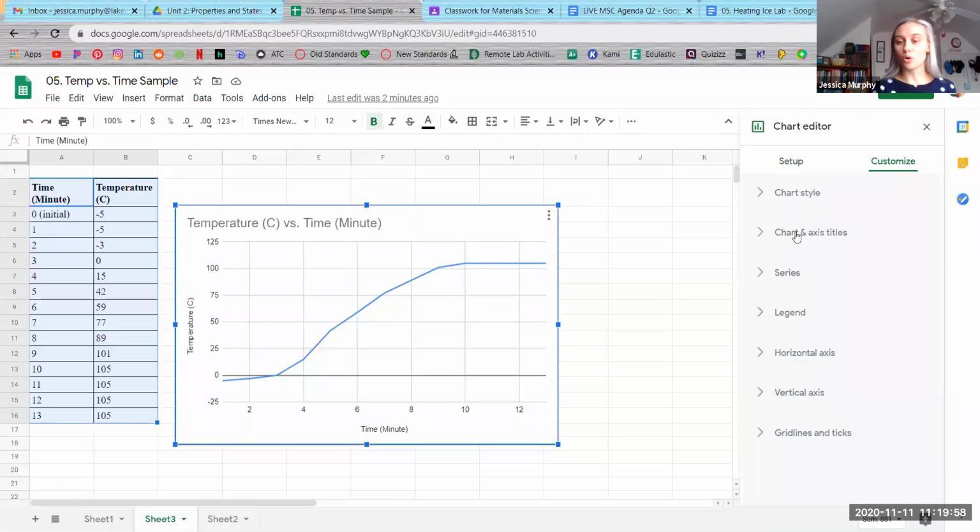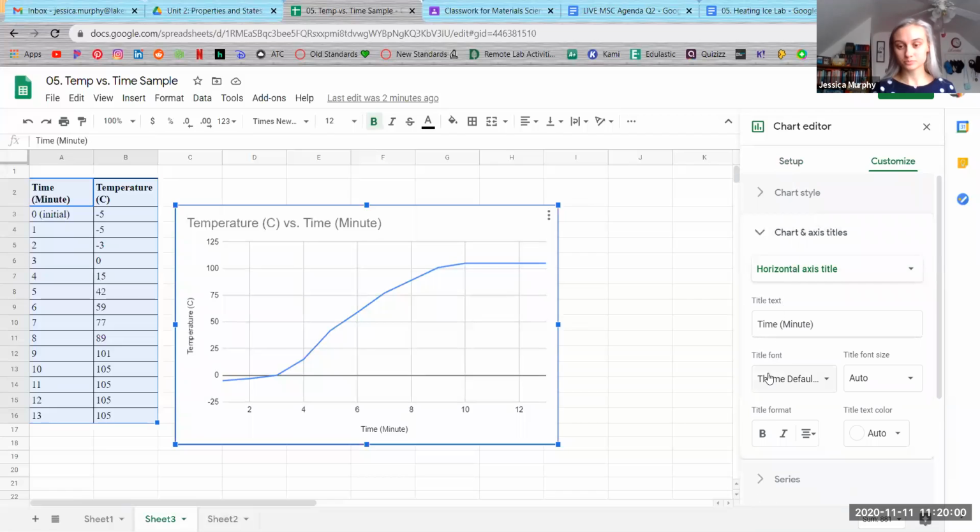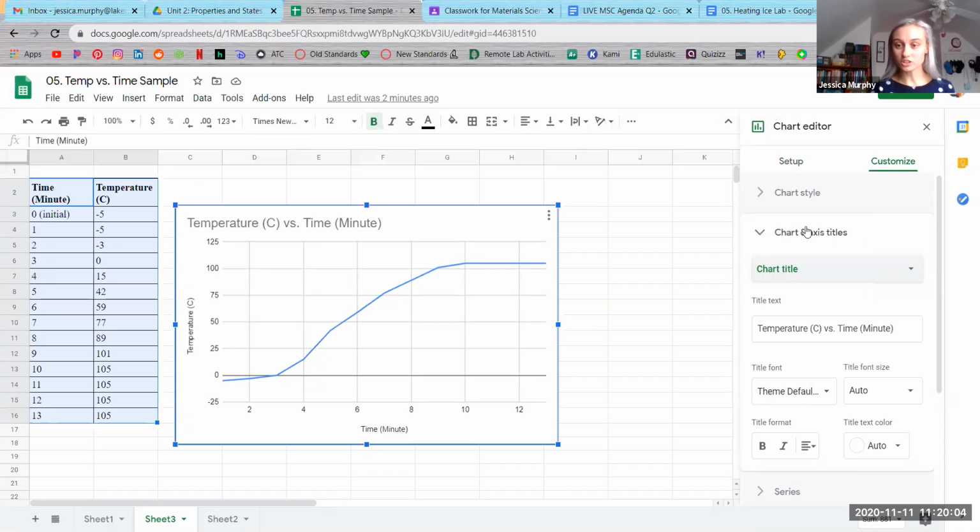And this is to do your chart title. So you're going to hit chart title here, and make sure you type right here something like temperature versus time, and make sure you include your units. Okay, so degrees Celsius, minutes.